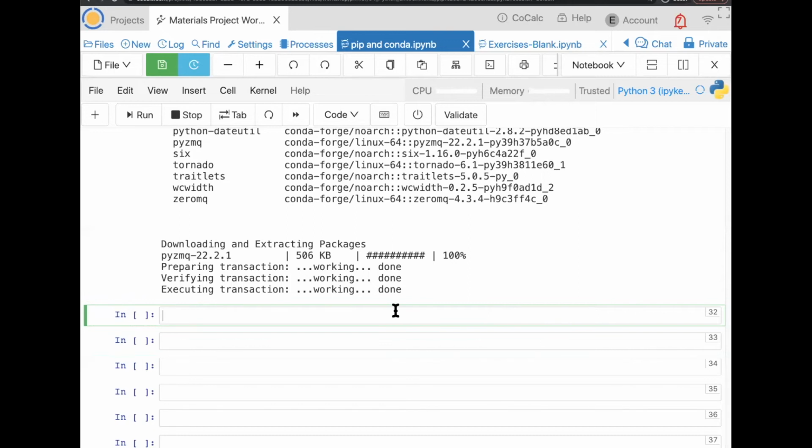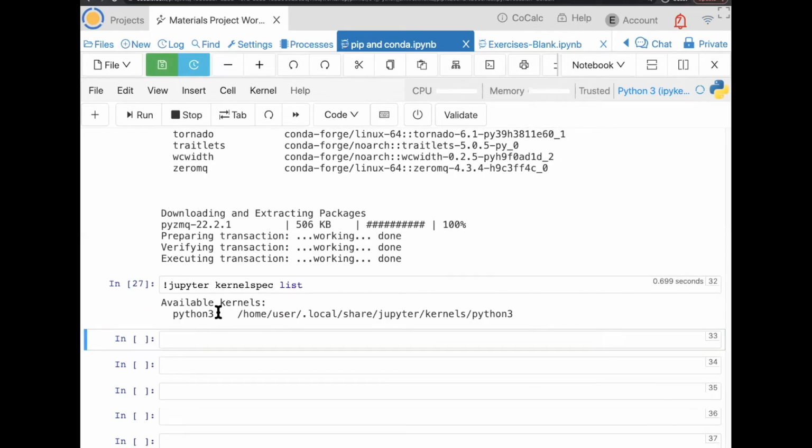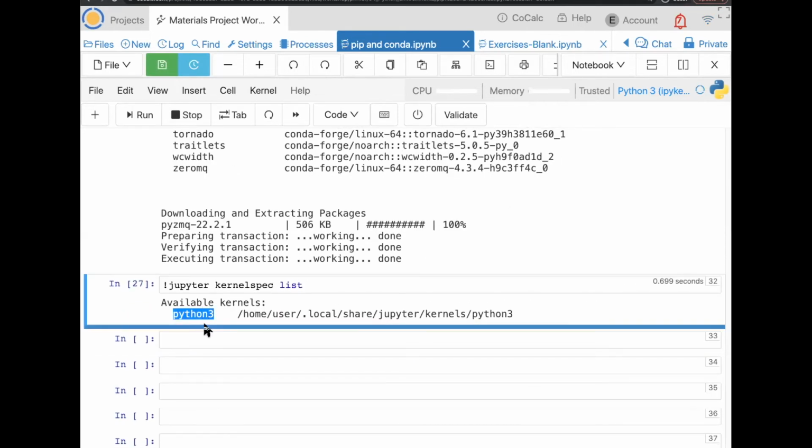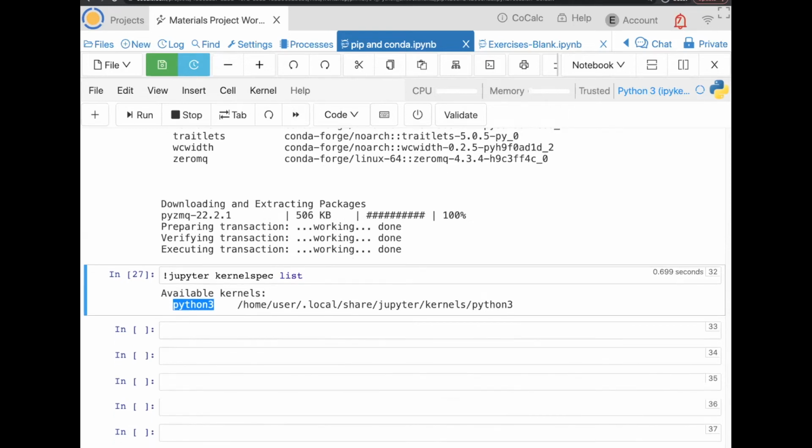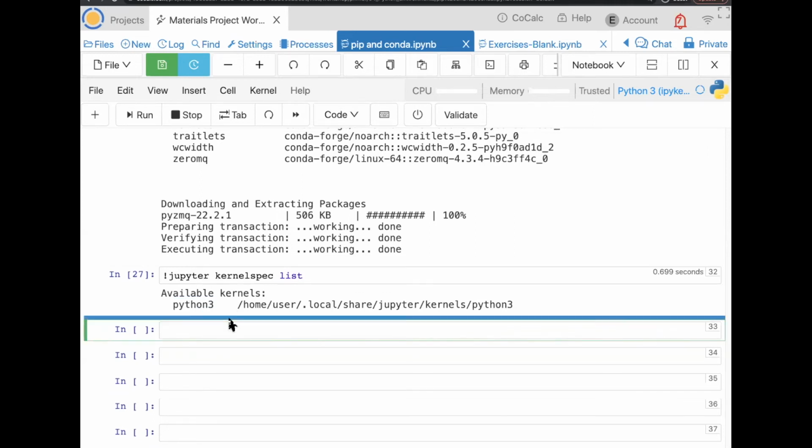Now what we need to do is look at the Jupyter kernel specs and see whether or not we can create one. So I'm going to type !jupyter kernelspec list. Hit Shift Enter, and it tells me the available kernel is Python 3, which is the default one, and that's again what we saw in the menu. So let's create a new one that corresponds to our environment.